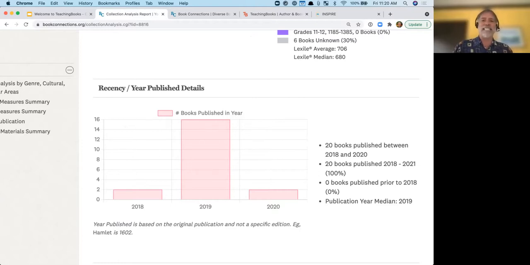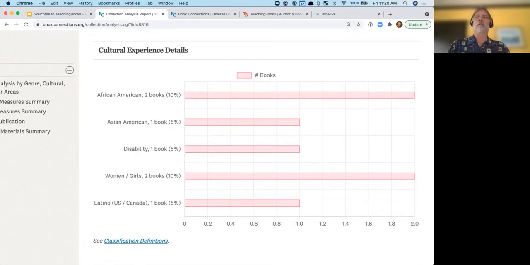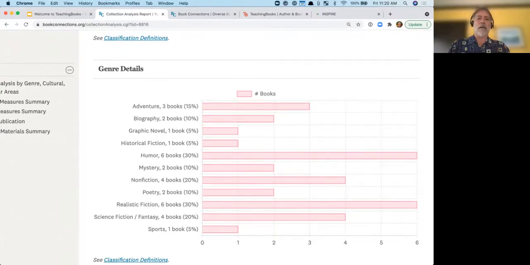So we have 16 of the books are 2019. And you can go through and see what books are part of different cultural areas. And you can see what books are part of different genres. You can say, this is really great. There's 6 books that are humor. The entire intention of this list is to get kids to smile, feel great, right?